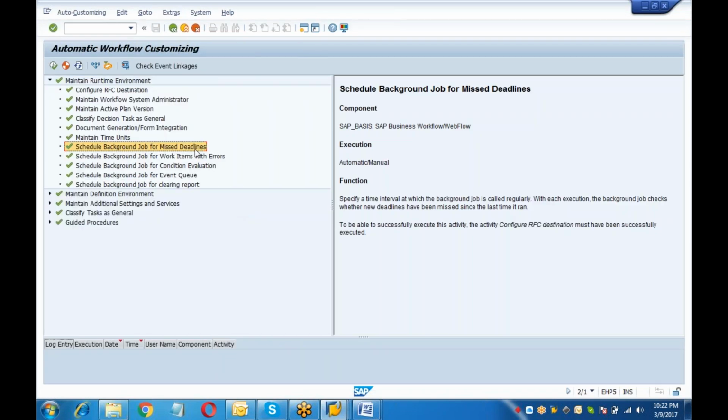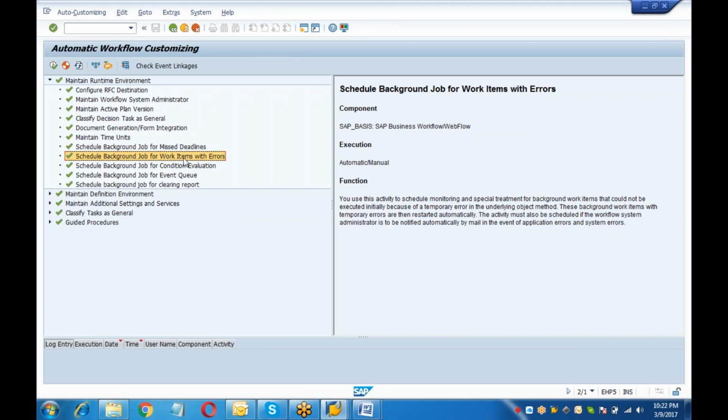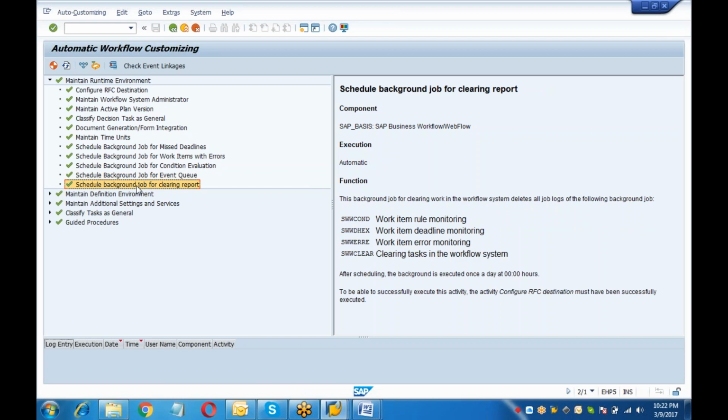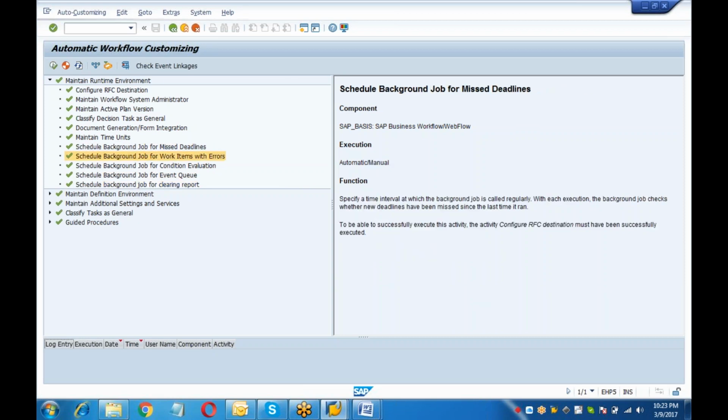Schedule background job for missed deadline, schedule background job for work items with errors, schedule background job for condition. Suppose you implemented any condition in the deadline monitoring; to execute that condition, we have to schedule this job. Schedule background job for event queue. Suppose we want to trigger an event after some time, then we have to activate this. Schedule background job for cleaning the report. So there will be some errors in the workflow, right? So all the error work items you have to clean every day, right? Automatically this job will take care of cleaning the error work items from the deadline monitoring. Okay, so these 5 jobs are mandatory.